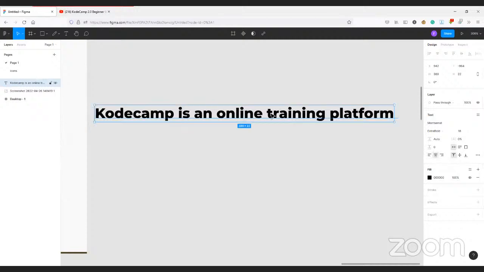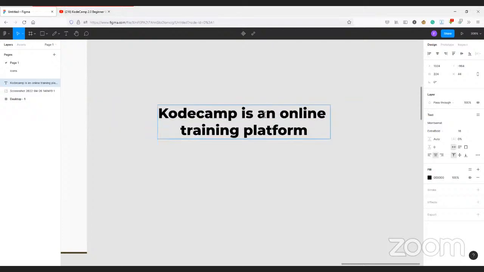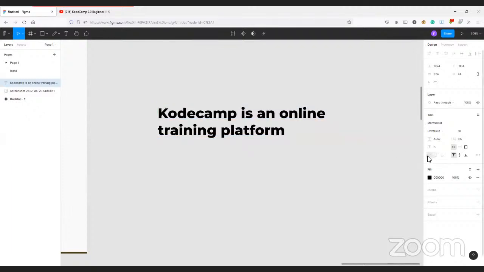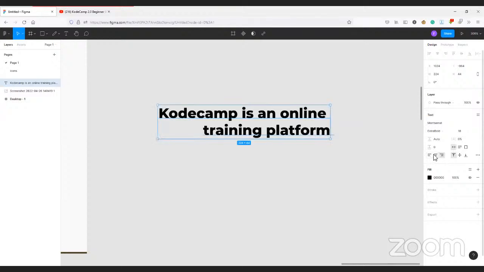This text is not that long, so I'm just going to break this down. So there you have it. But let's see if I decide to align this to the left. Have you seen that? Or align to the right? But we're going to align it to the center right now.